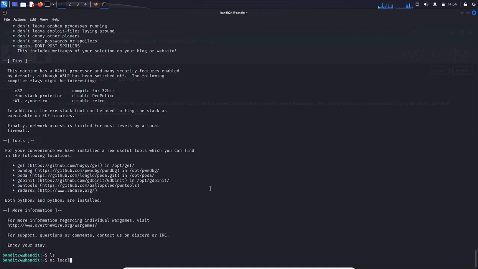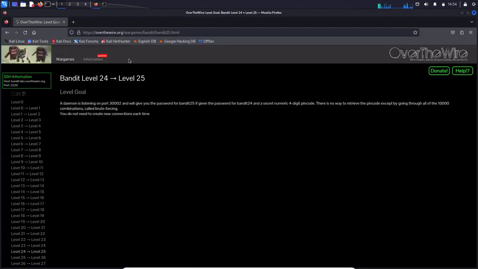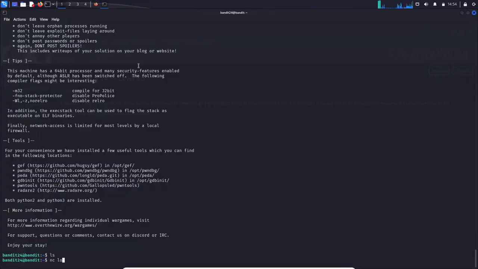So nc is going to be on localhost. Is it on localhost? Let's just check. It's listening on port 30002. I think this is implied. So yeah, it is on localhost. So I'm going to say nc localhost, and it was port 30002.